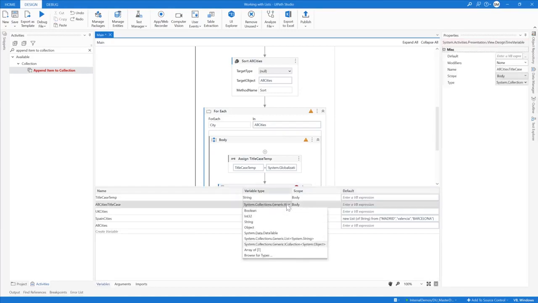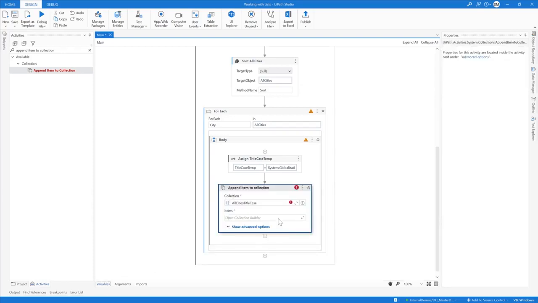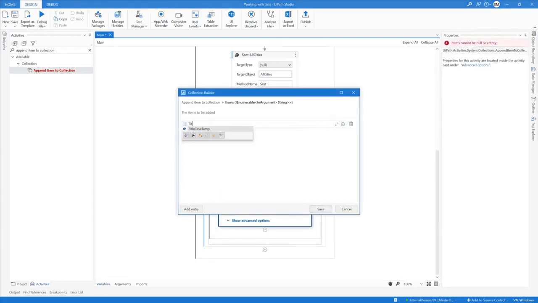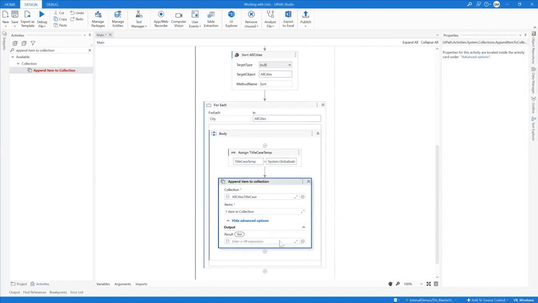And set its type to system.collections.generic.listOfTypeString. We must also initialize our list. We can do this by typing new list of string inside the default value field. Now for the items field, we'll add the title case temp variable and click Save. For the output result field, let's use the all cities title case list variable. Great!